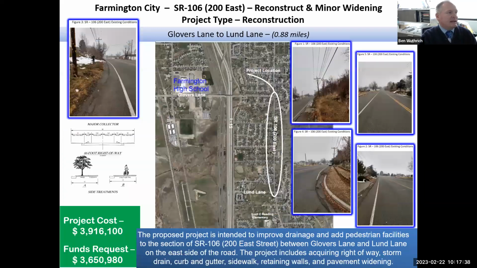The next project is in Farmington City. This is on 200 East or SR 106. This is a reconstruct with minor widening between Glover's Lane and Lund Lane, mainly to put shoulders, curb and gutter and bike lanes on the east side of 200 East. Project estimated cost is 3.9+ million. The funds being requested is 3.6+ million.